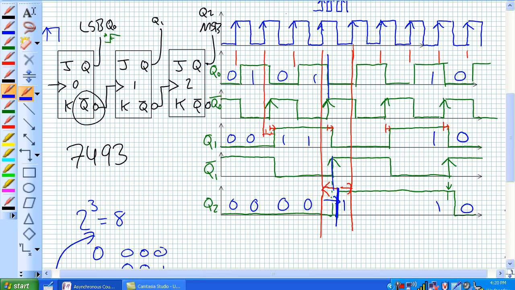So not occurring simultaneously. When is the valid time that you can read it? Right here, because now Q2 is stabilized at 1. Q1 is stabilized at 0. And Q0 is also stabilized at 0.